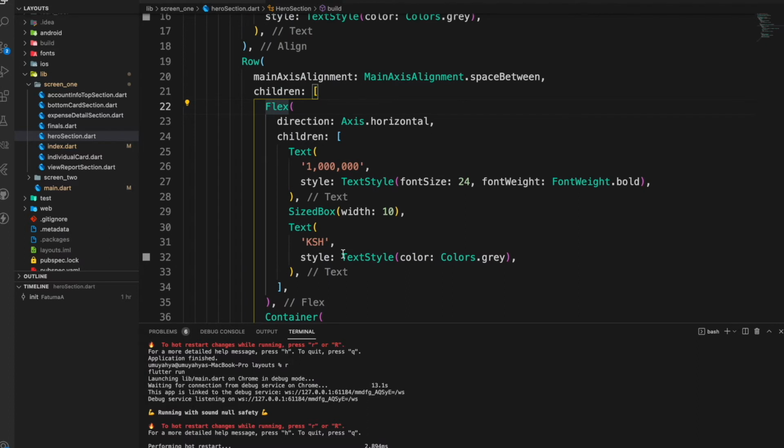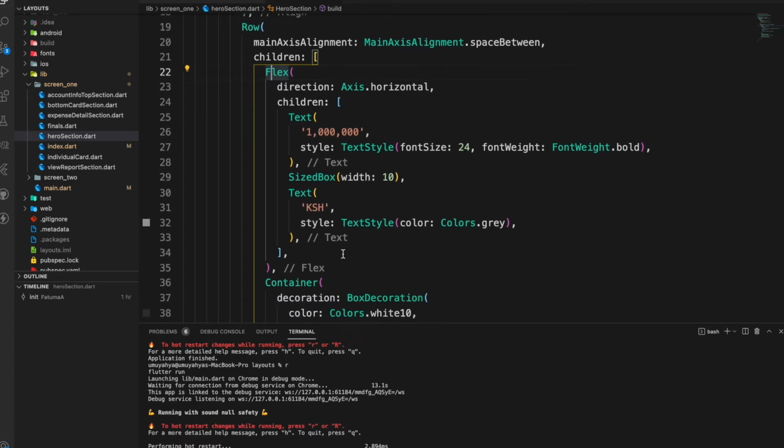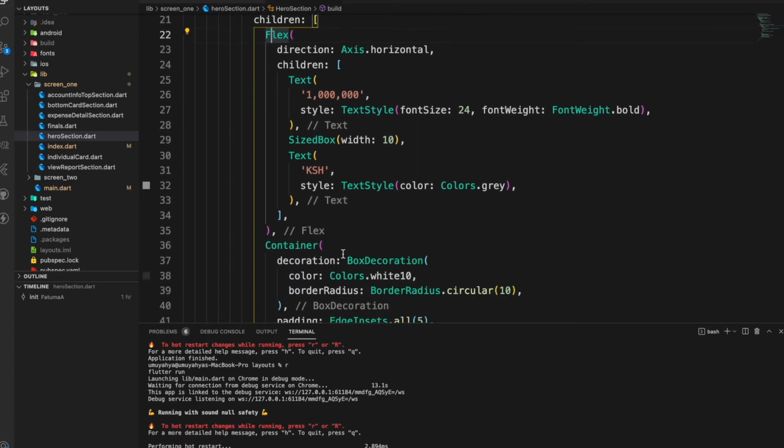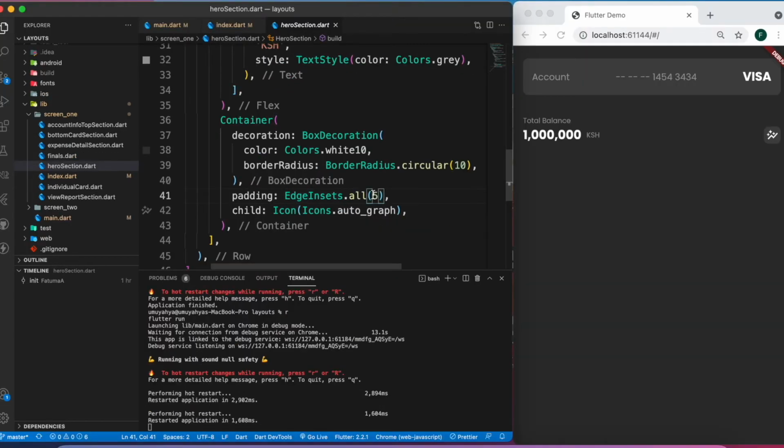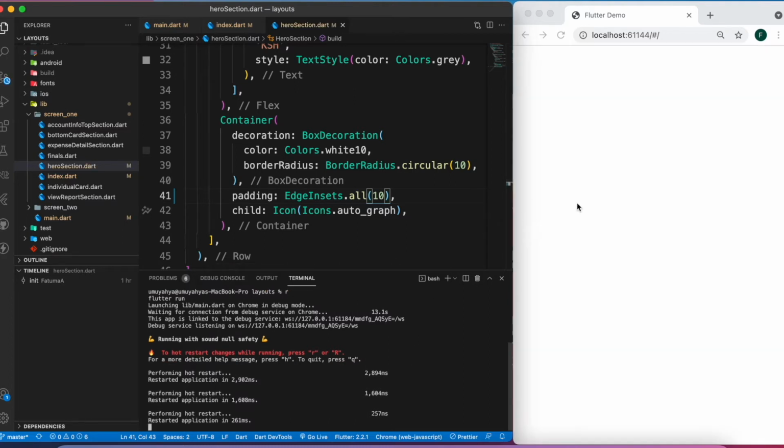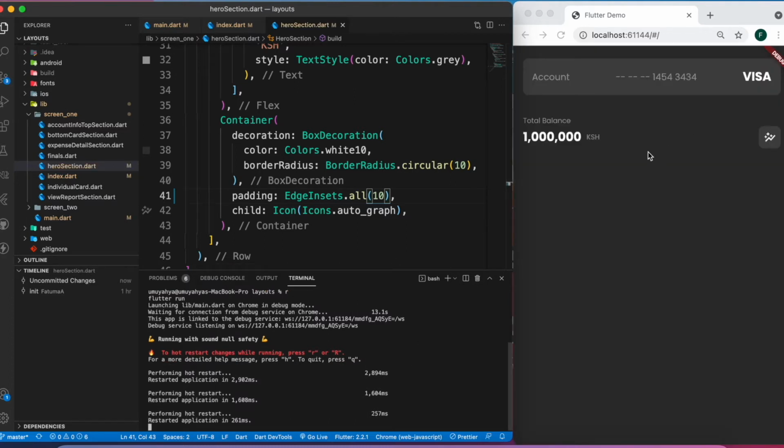So the child is wrapped in a container in order to access the box decoration. We give it a padding so that the container we provide gives some breathing room to the icon. And actually, I think we can just quickly increase that padding to 10. Then press R in the terminal. Yeah, that's better. So you can see now the padding and the decoration.